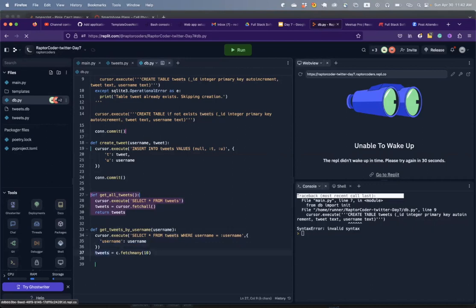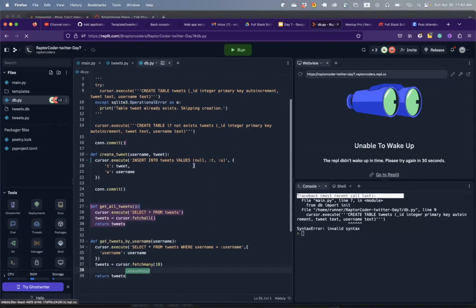And then we got the tweets, and this will be cursor.fetchmany. Okay, let's use fetchmany this time. Then we can fetch 10 items from there. We also need to return the tweets from here. Okay, but the return should be aligned with the indentation in the function. Great.